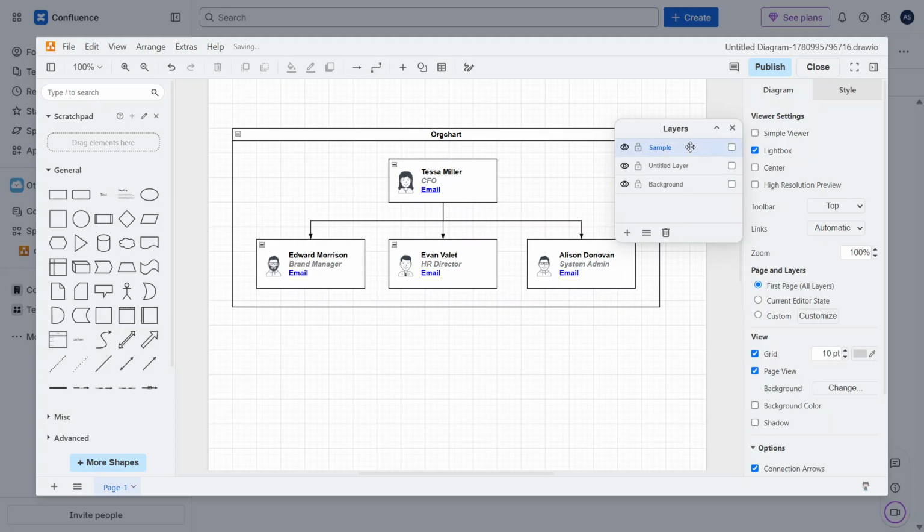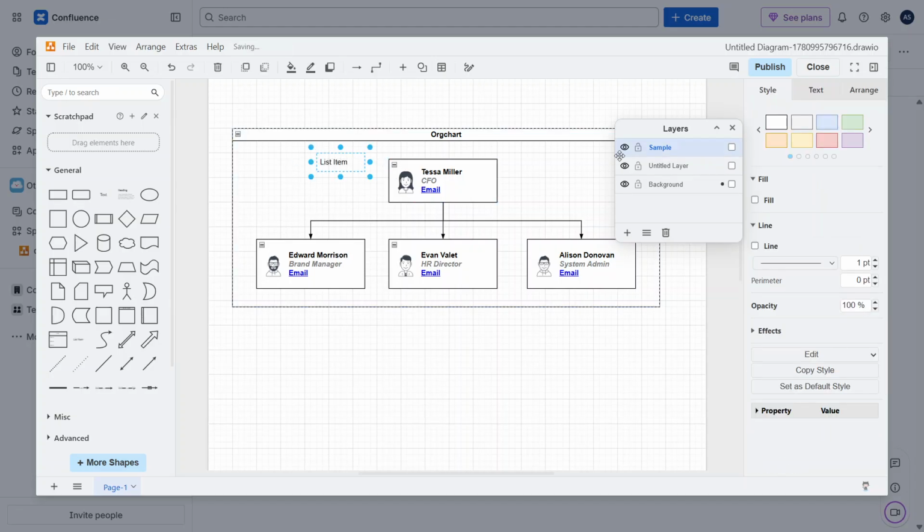Once your new layer is ready, you can start adding shapes to it. In the Layers panel, click the layer you want to work on so it becomes active or highlighted. This is important because any new shapes you add will go directly into the currently selected layer. After selecting it, simply drag shapes onto the canvas as you normally would. Everything you add at this point will be placed on that chosen layer.